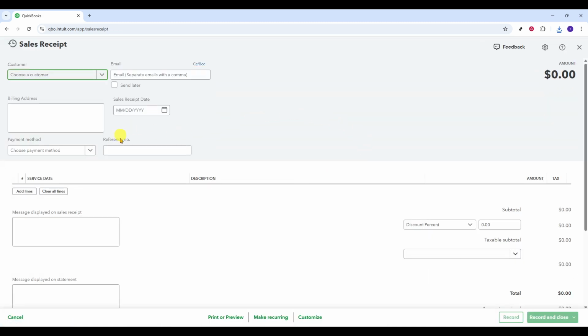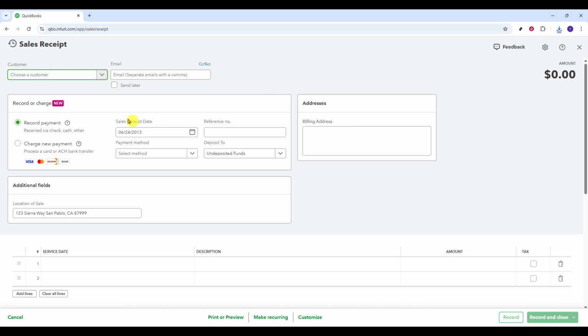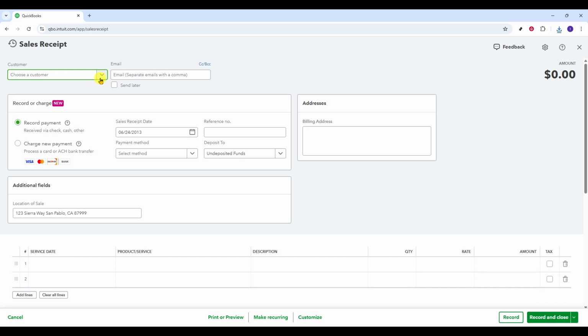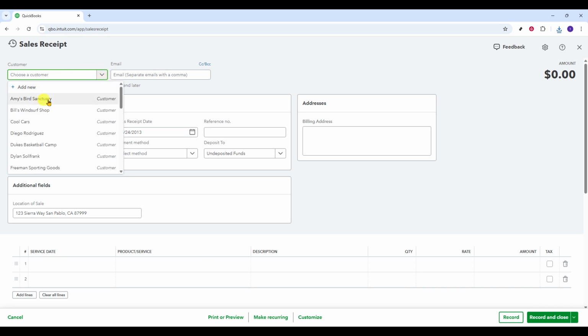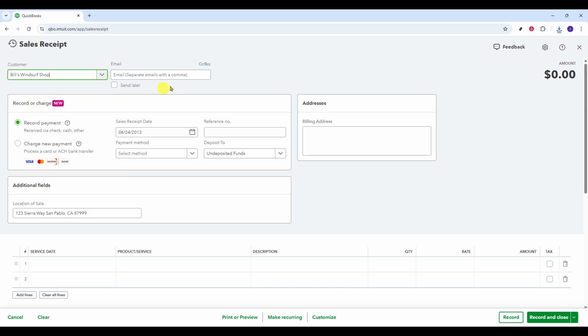A sales receipt is perfect for rent because it records income at the exact moment you receive payment, unlike an invoice which expects payment later. If your tenant has already paid this month's rent, whether by check, cash, or an instant transfer, this is the right form to use. On the sales receipt screen, click the Customer field.